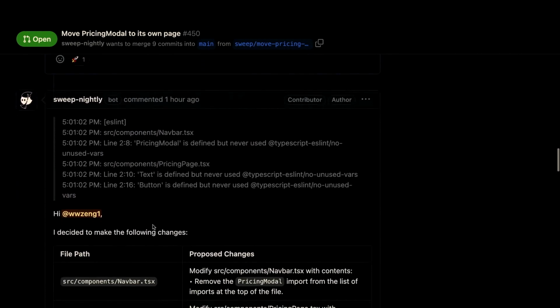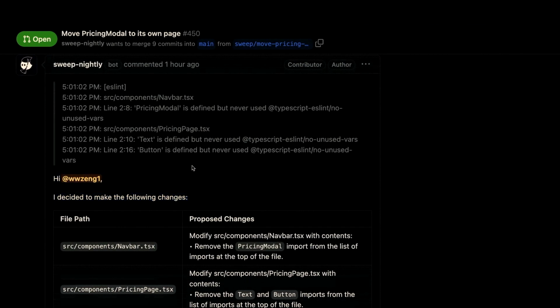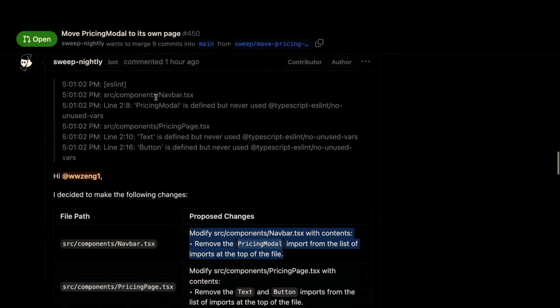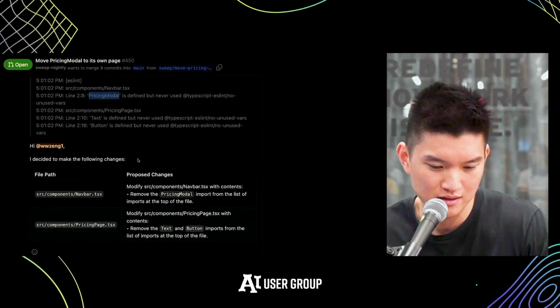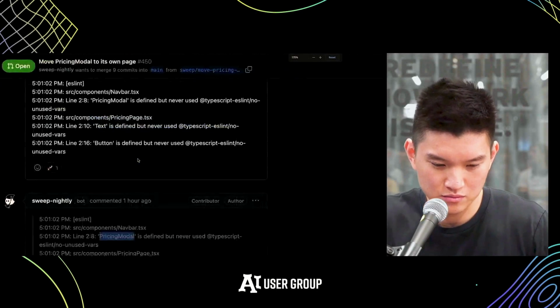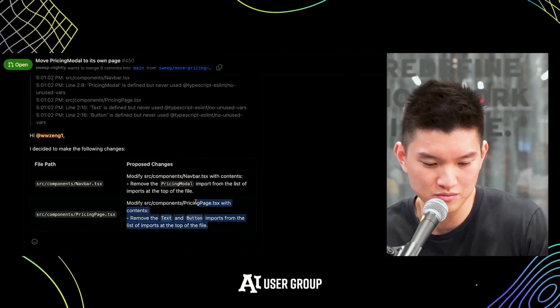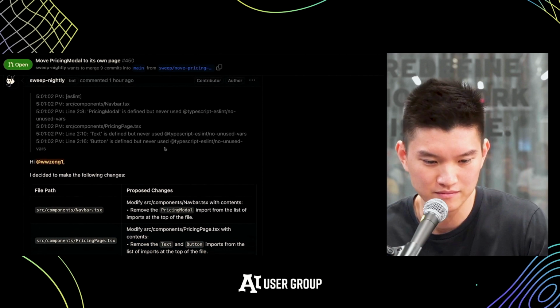it said, "Hi, I decided to make the following changes. I'm going to remove this pricing modal import because it's defined but not used. And then I'm going to modify the pricing page with these contents and just remove the imports that are not used from here as well." It's pretty straightforward.